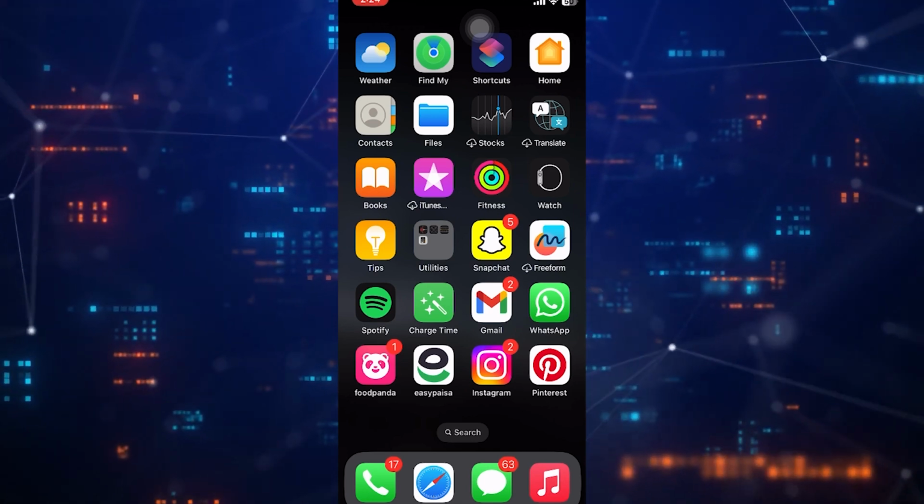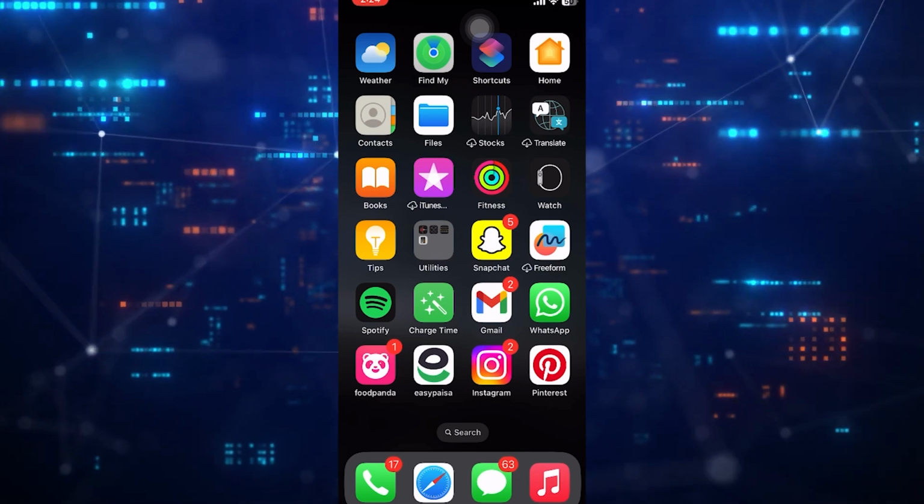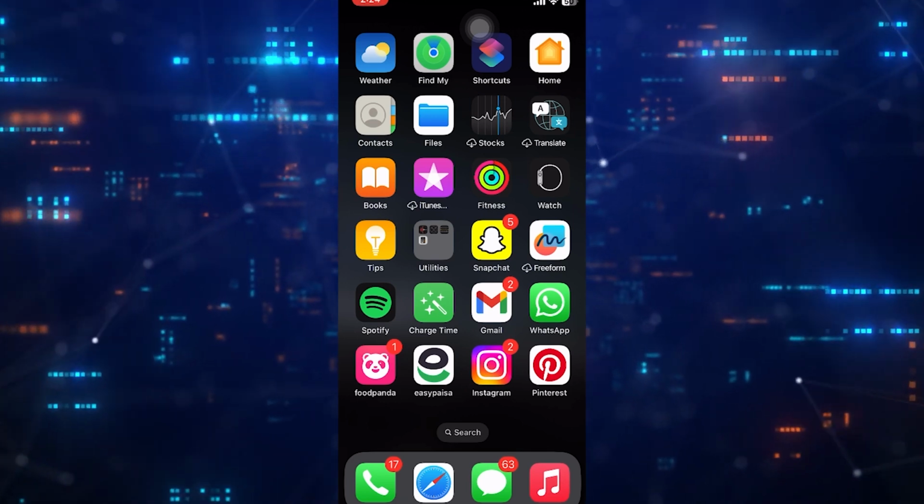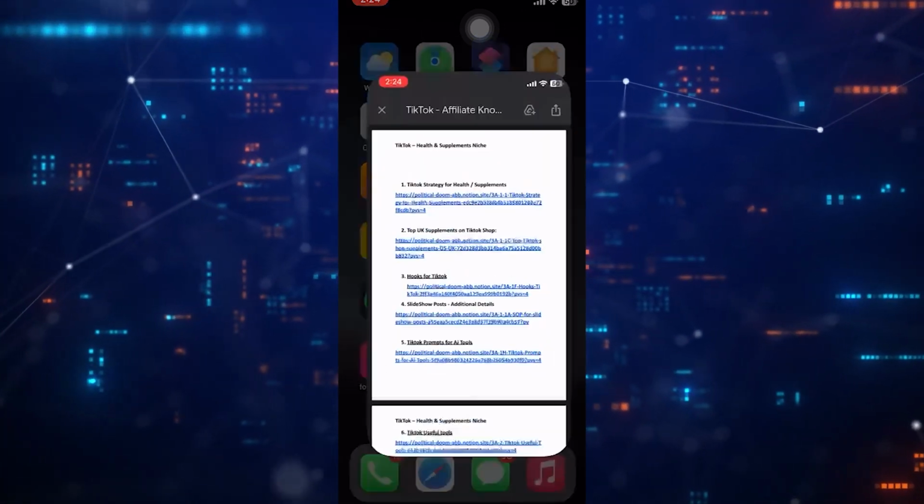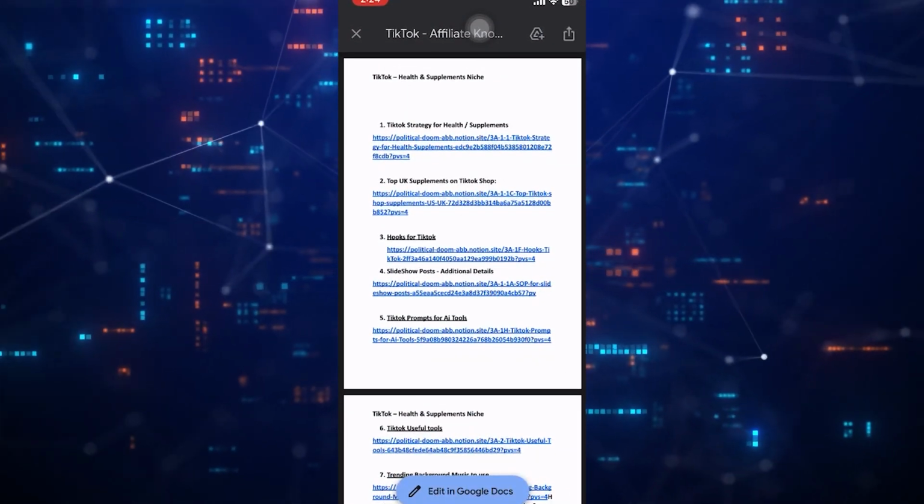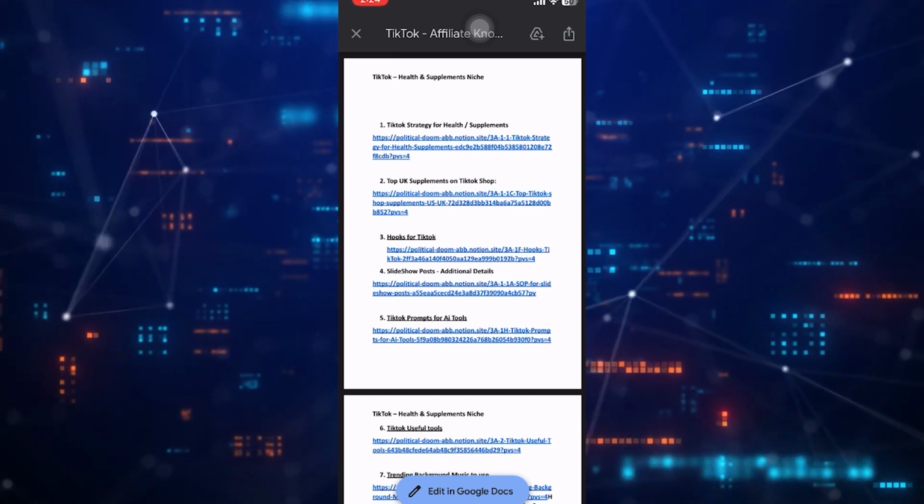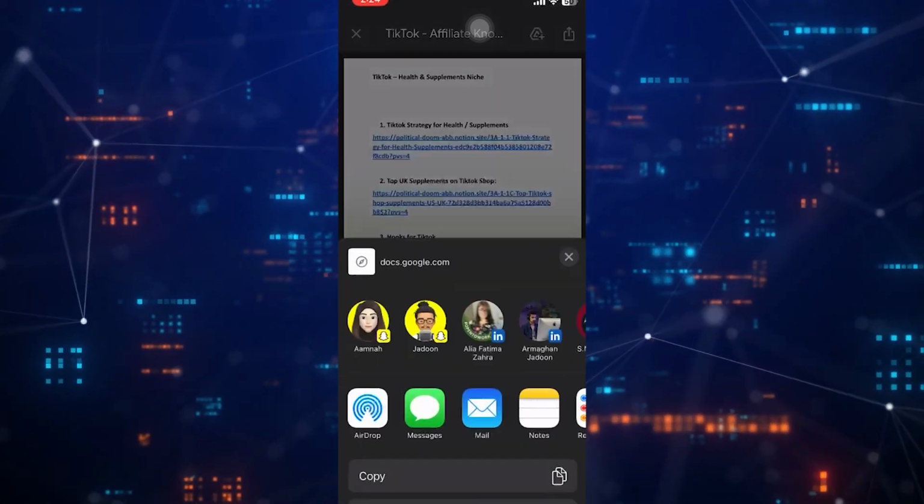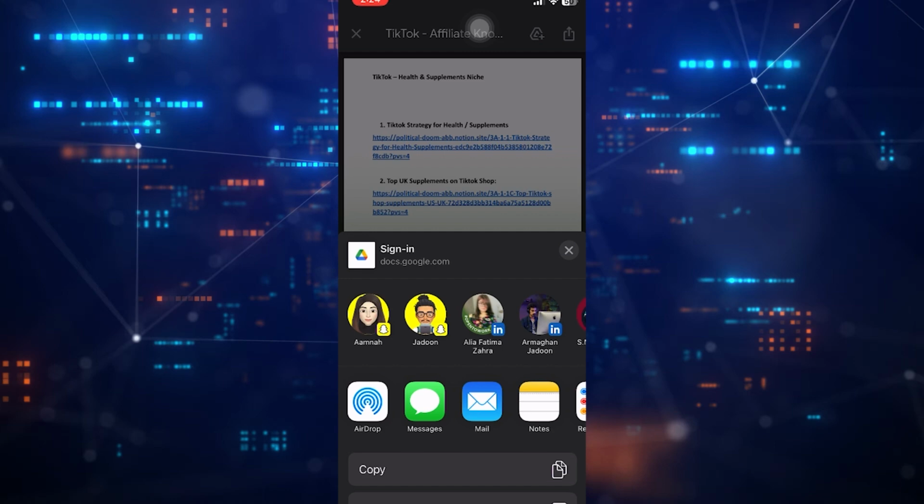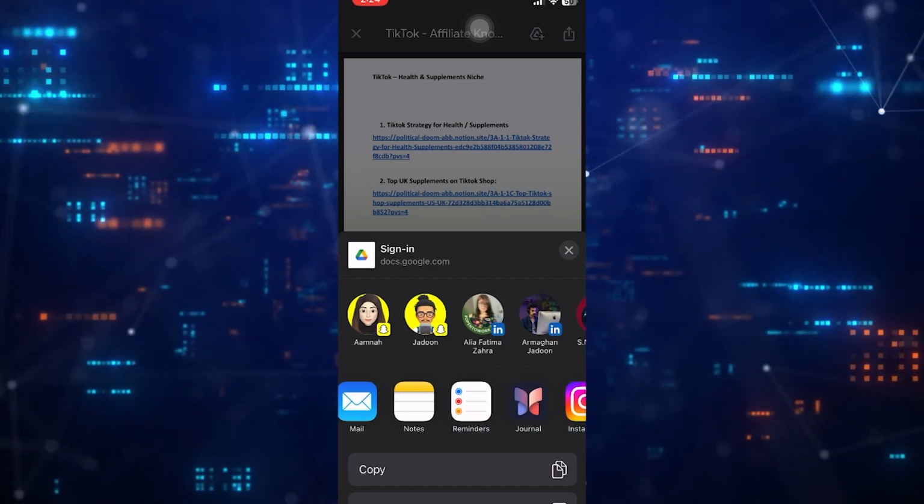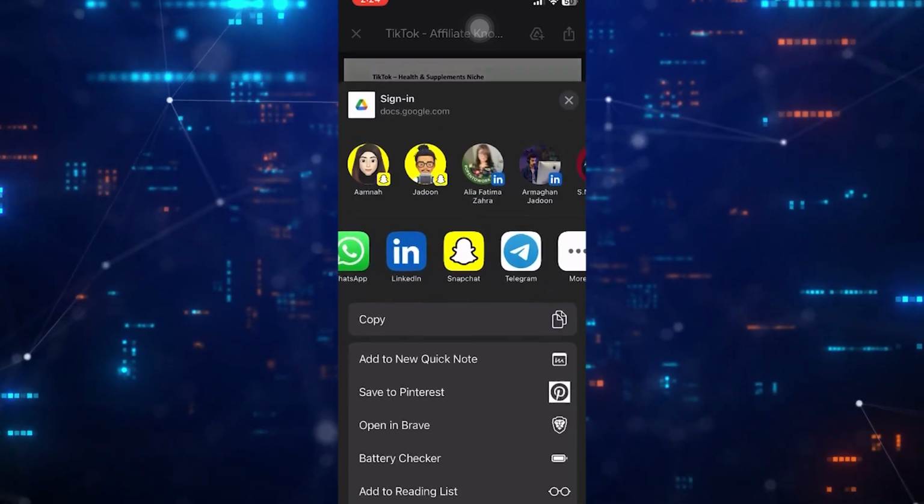First of all, open the Google Docs app in your device. I have not installed the app, so what I will do, I will open a Google Doc from my Gmail account. Once you have opened the doc, then tap on the share icon at the top. Here you will see various social media apps where you can share this document.